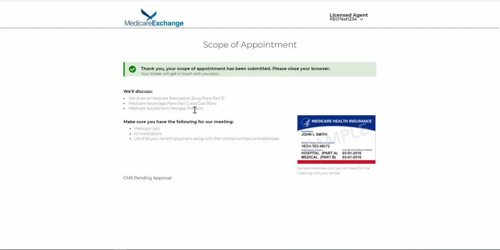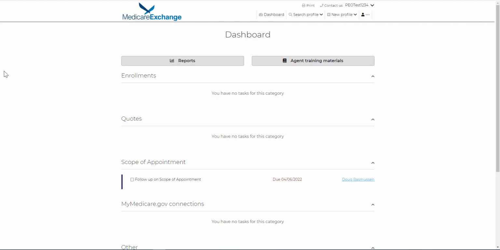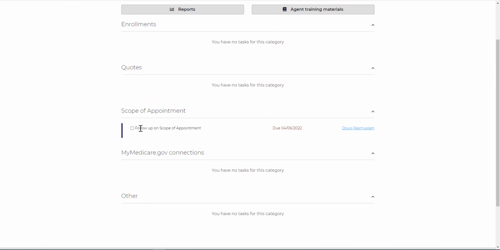From there, they'll get a confirmation page just letting them know that here's some things that they might need for their meeting with that agent. Now, if we go back to our dashboard, we'll notice that we now have a task loaded here. So we have a follow-up on that scope of appointment that we just sent to our member and a due date for that task. So we can click on that member's name, that'll pull up that member's profile.